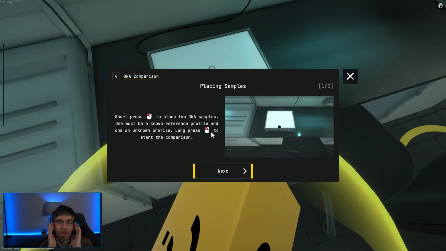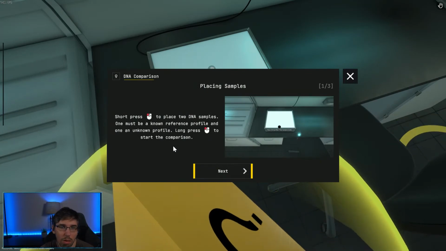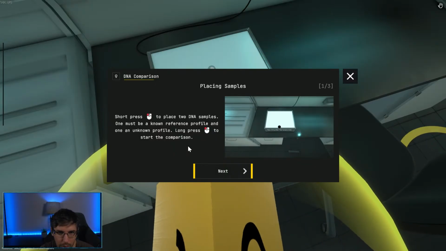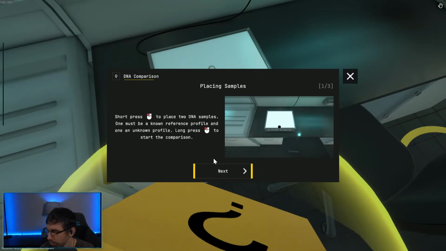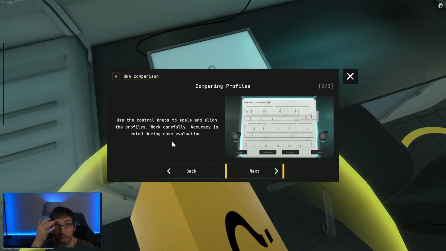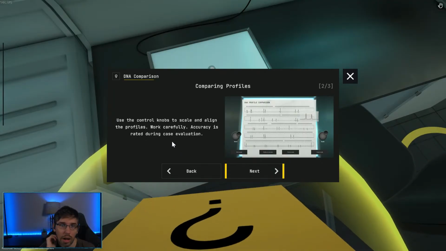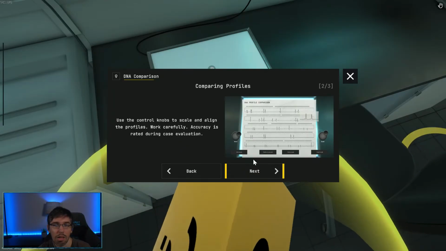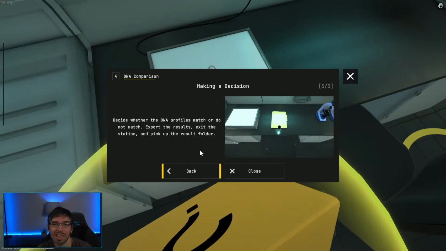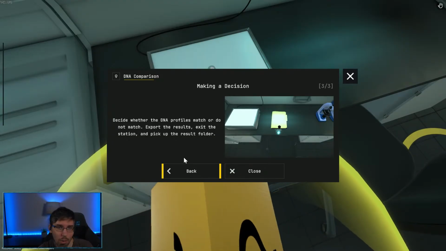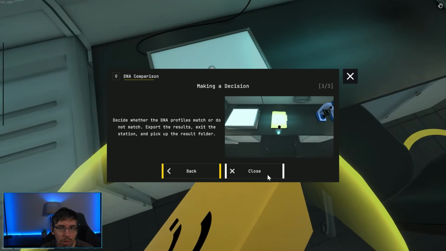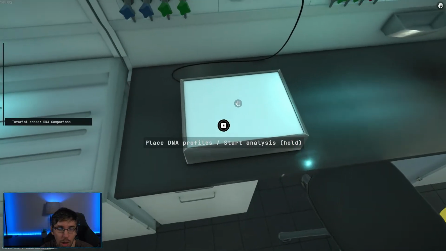All right. Short press left click to place two DNA samples. One must be a known reference profile and one an unknown profile. Long press left click to start the comparison. Use the control analysis scale and align the profiles. Work carefully. Accuracy is rated during case evaluation. I'll do my best, Your Honor. Decide whether the DNA profiles match or do not match. Export the results, exit the station, and pick up the result folder. I'll try.